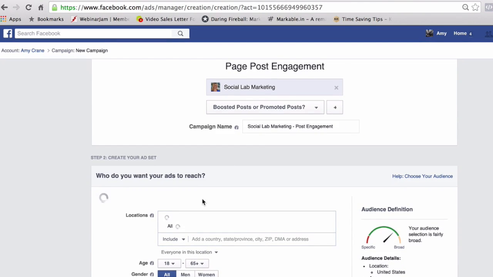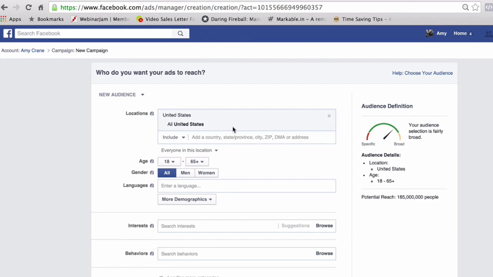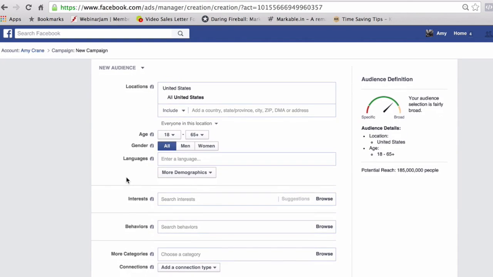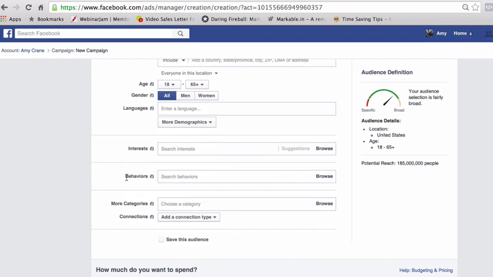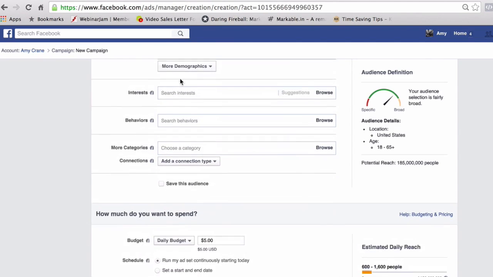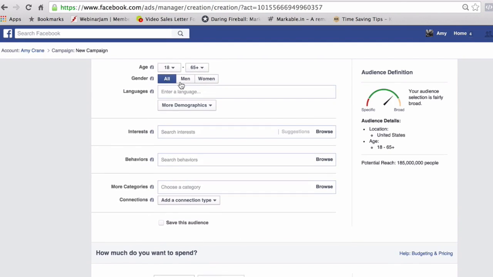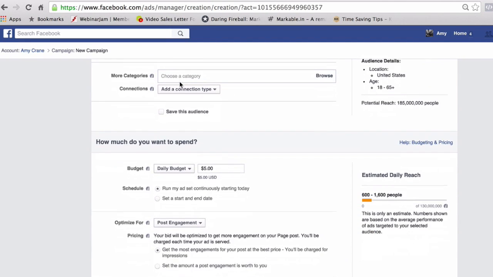You can change your campaign name. Again, you've got all of your targeting options, but you've got more targeting options here, right? So if you wanted to target based on behavior or you wanted to dig into demographics, you do have more targeting options with a promoted post. But you'll put in your location, your age, your gender, your interest, all of that good stuff.